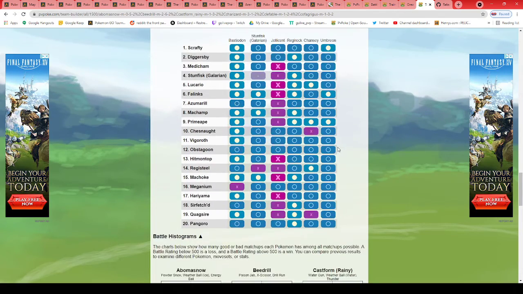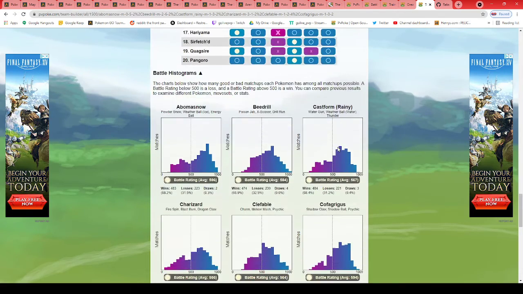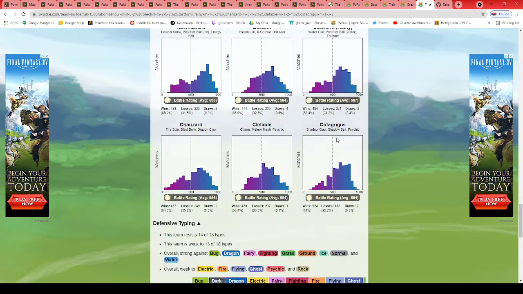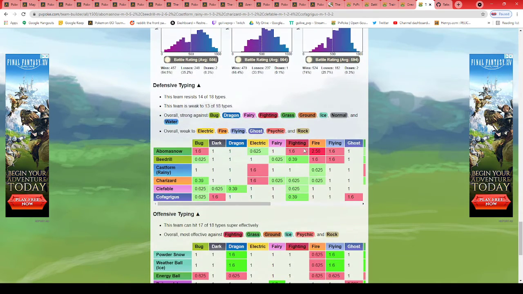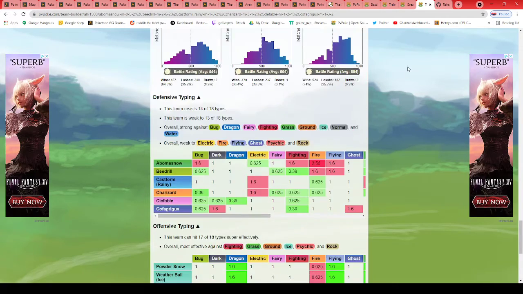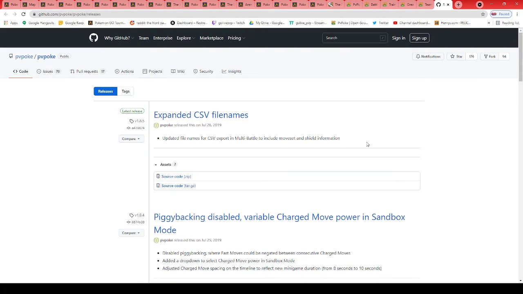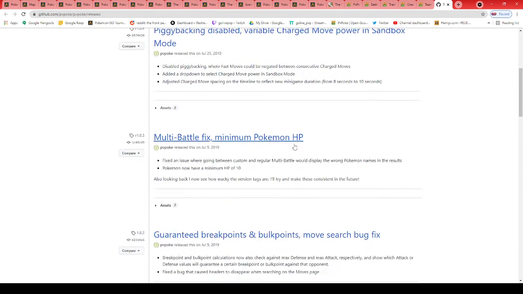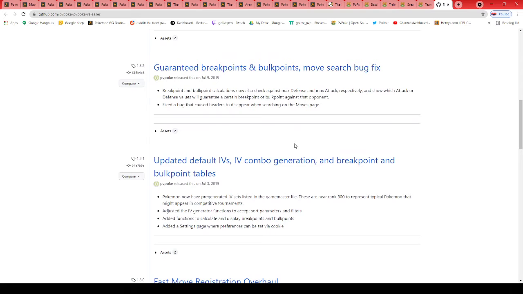And then here's some other alternatives. The histogram, defense and defensive typings. And that's pretty much it. And according to the GitHub, here's a source code. It's under a zip file. Pretty much this is what I want from my website and any other data that needs to be API'd.